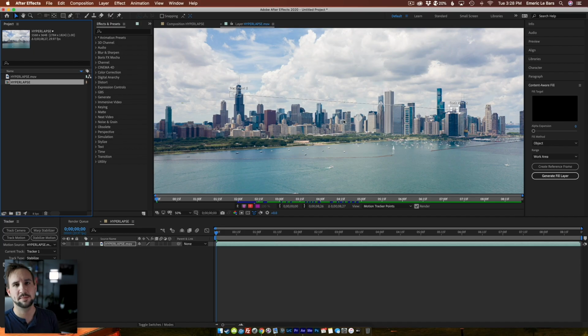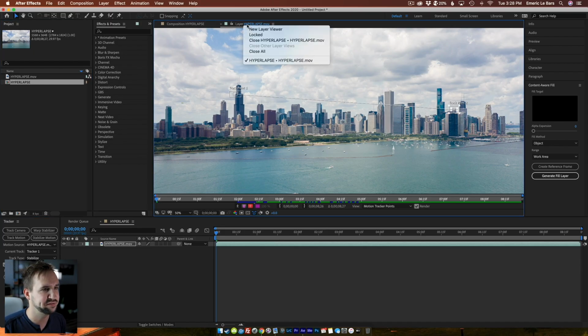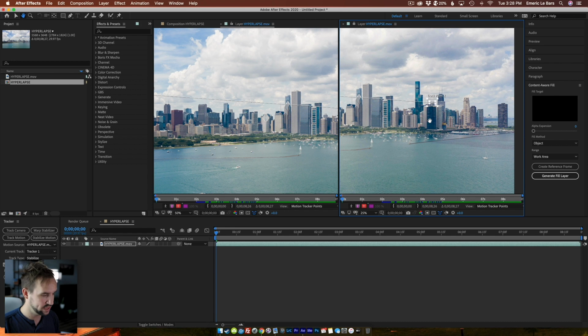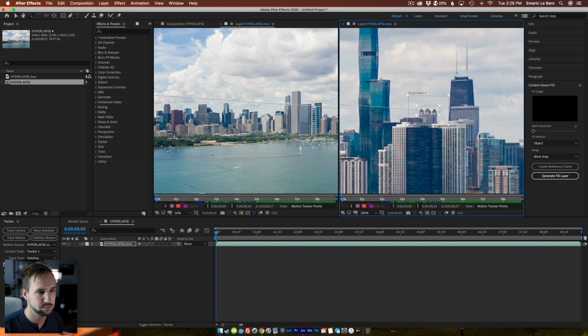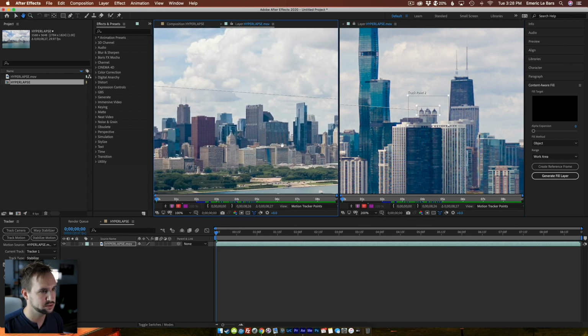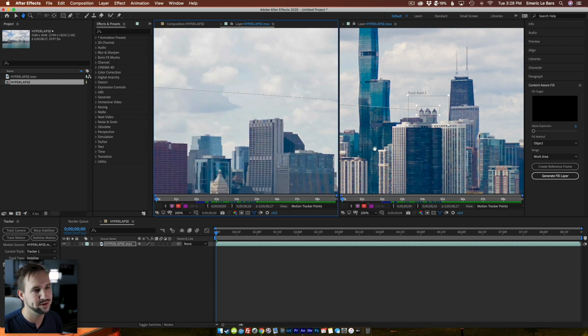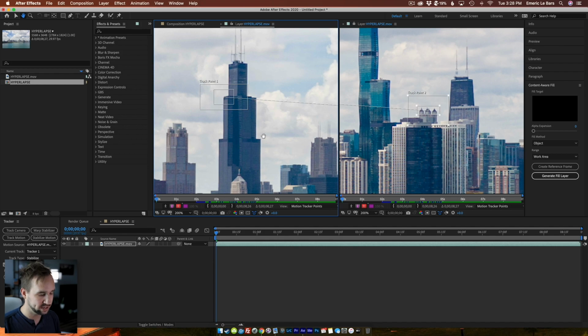So before we go, a little trick you can do is you can left click on this layer and do new layer viewer, all right? So now you have 2 of them. So instead of having a really wide angle like this, I'm gonna zoom in on this tracking point here. Make sure you're on the first frame also when you do your tracking point. And then here we're gonna go to the left one. That way we can really keep an eye on both tracking points.